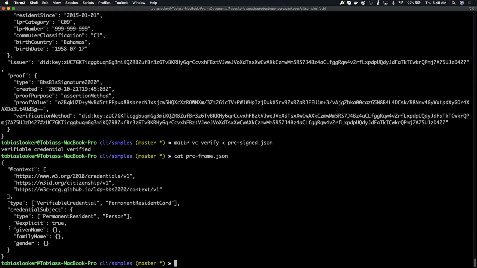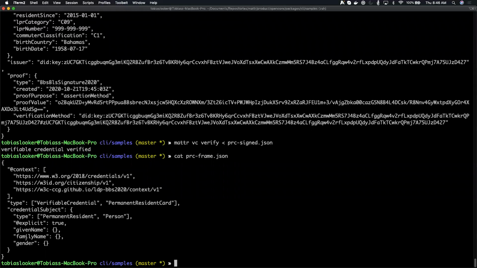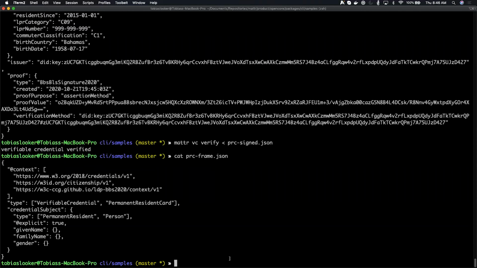This describes, if you would like to do a selective disclosure request on this credential, what you would like to reveal from it. So this syntax is from the JSON-LD frame API, which is a web standard W3C. And this is essentially saying I would just like my given name, family name, and gender from this credential.